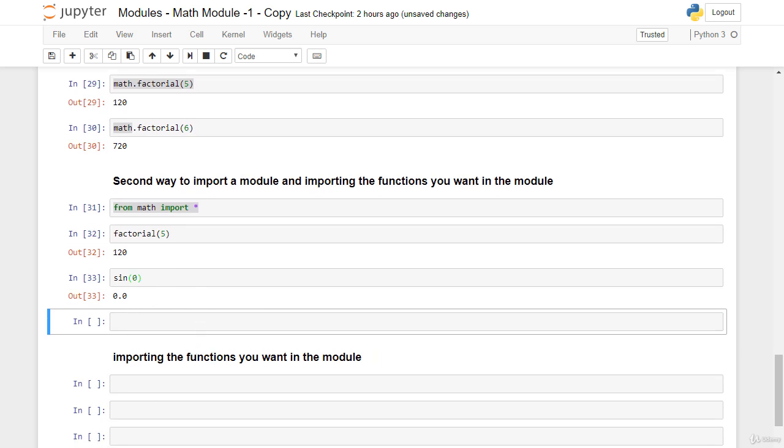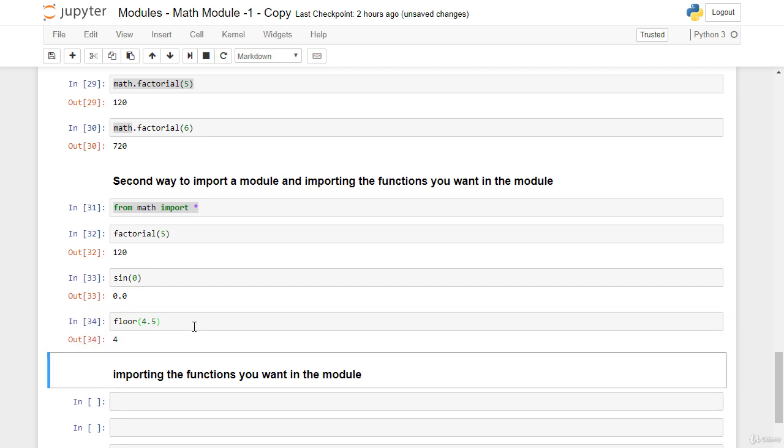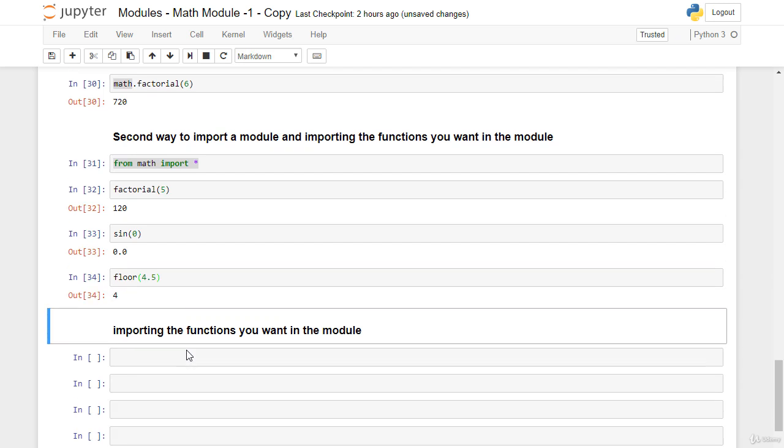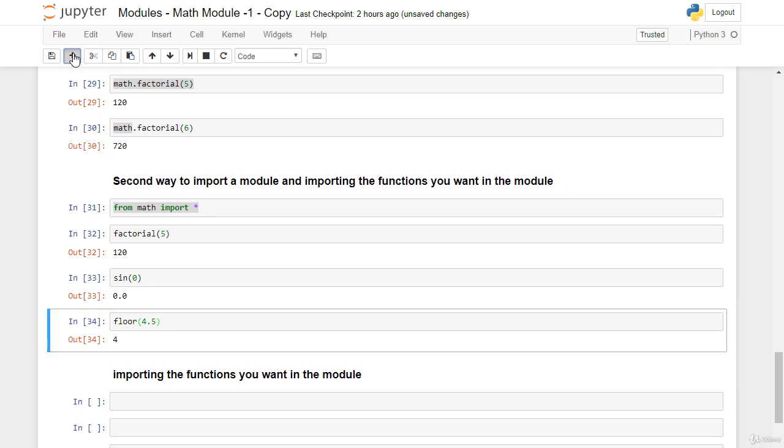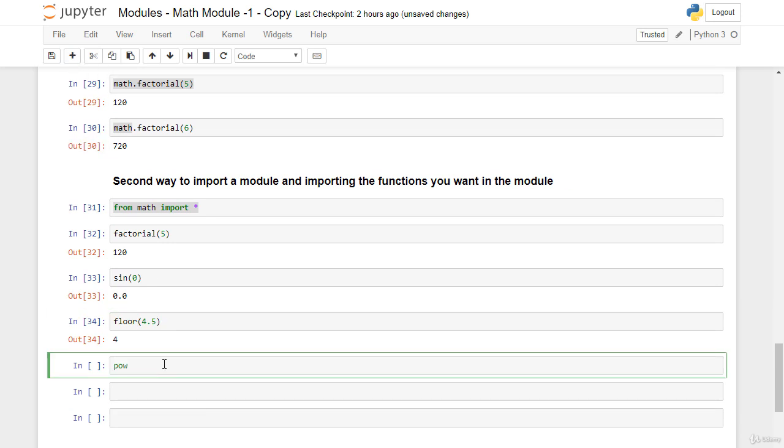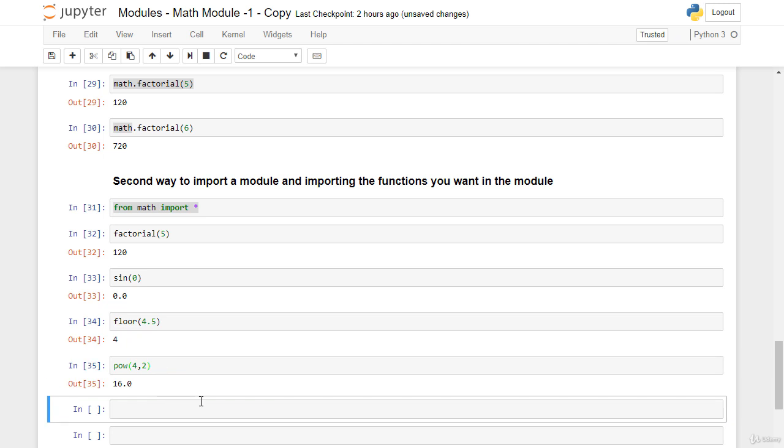Okay, and we can use another function also. For example, let's use the floor function. Floor 4.5. It should return me 4, right? As you see, it said your result is 4. Let's also use the power function, and to do that I need to say pow, and after that, for example, 4 and 2. So as you see, it said 16. That means 4 to the power of 2 is 16.